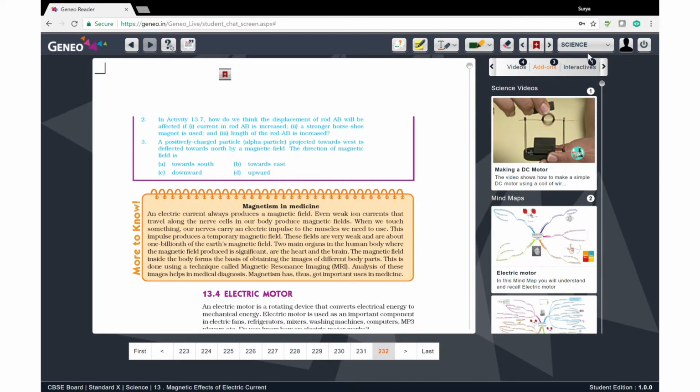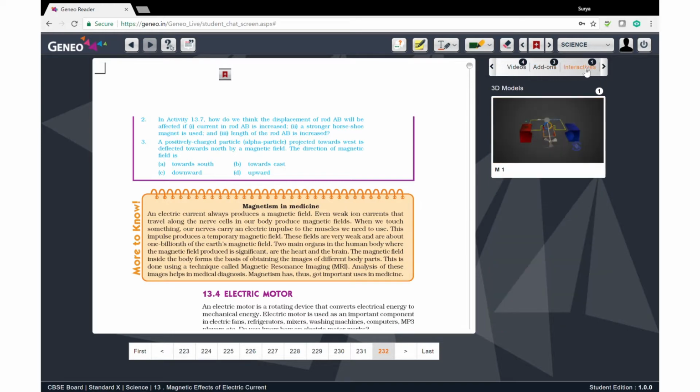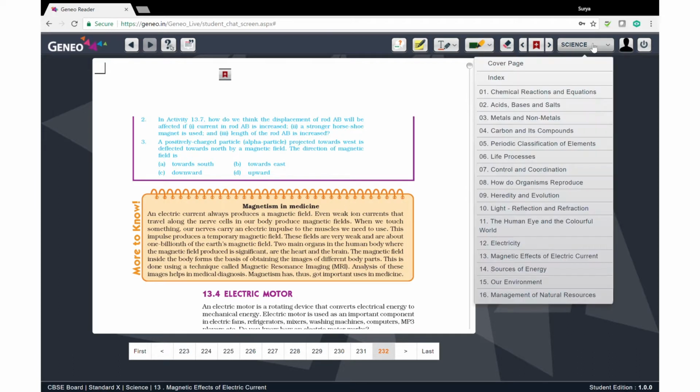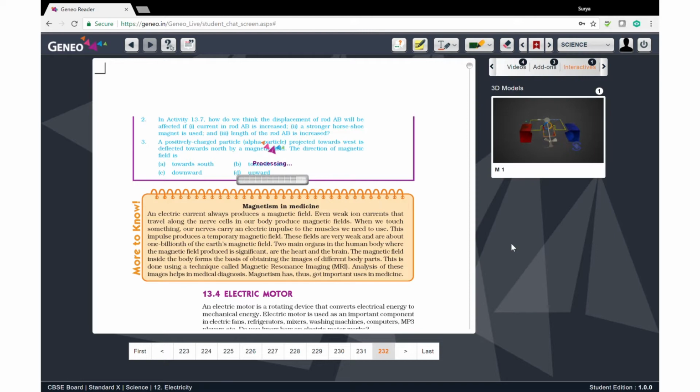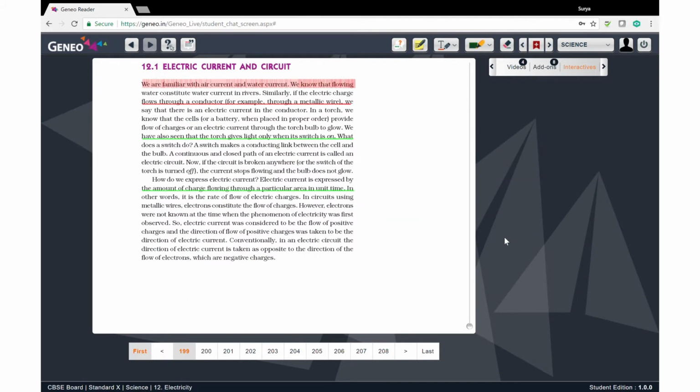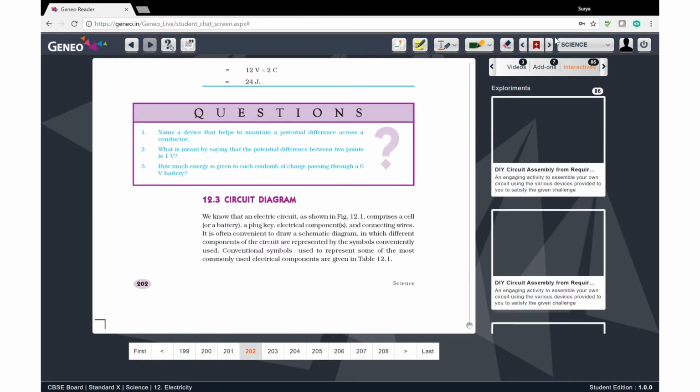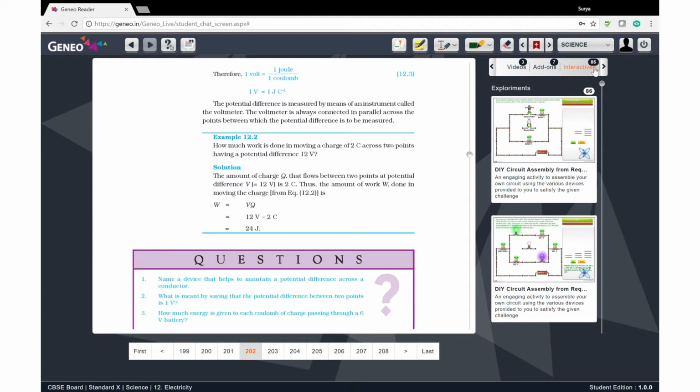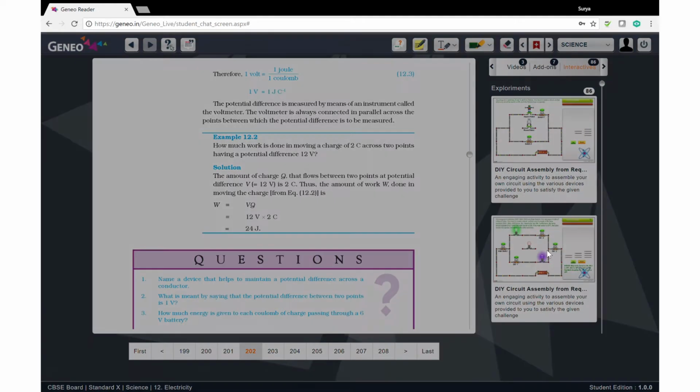We talked about mind maps and we talked about interactive 3D models. Now we'll come to a very interesting add-on called experiments, and I'm going to go to the chapter of electricity for this one. Experiments are virtual, and you'll find them inside interactives. Experiments are a virtual laboratory environment wherein you can create and perform different experiments for yourself.